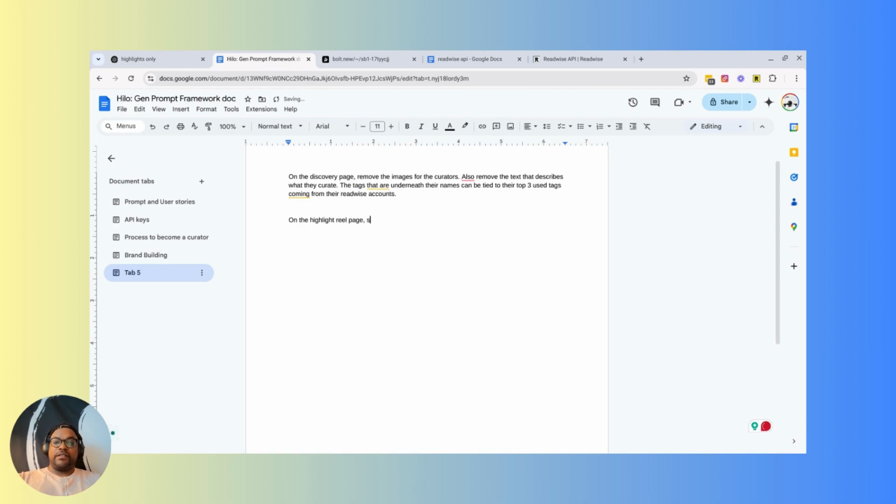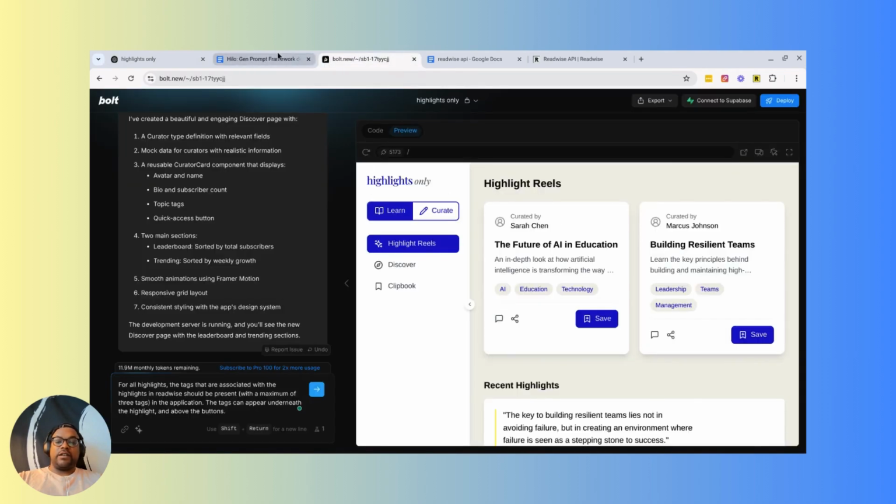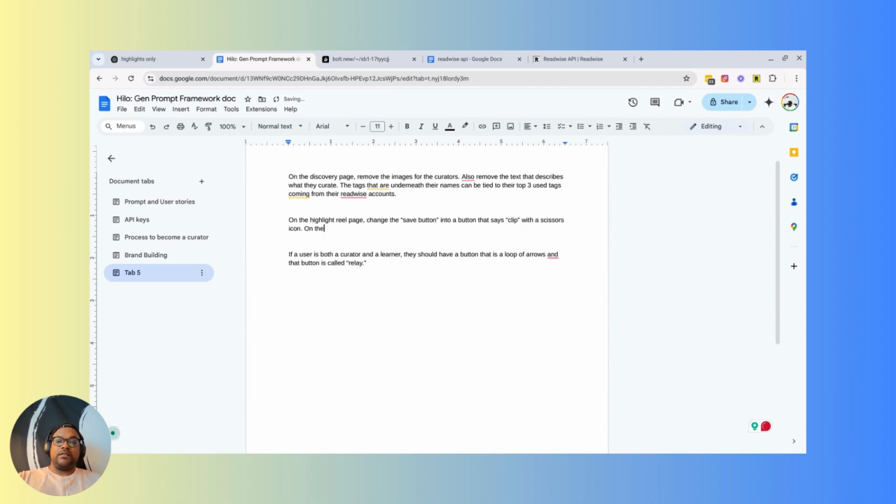On the highlight reel page, change the save button to one that says: if a user is both a curator and a learner, they should have a button that says relay. Okay, save button that says clip with a scissors icon. We also want to remove the comment. Also remove the comment.